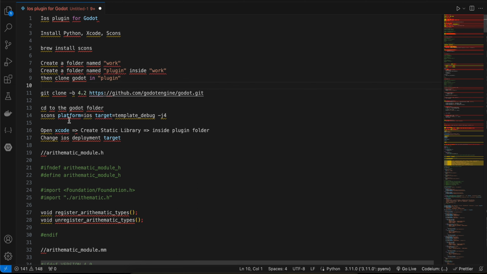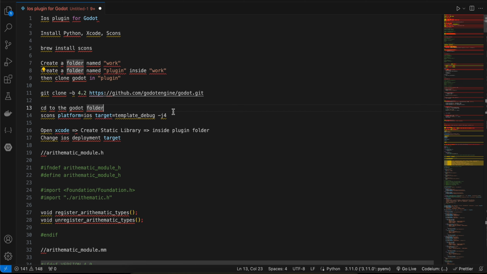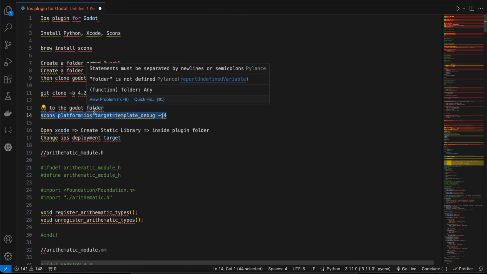Once the cloning is done, again inside your terminal you will have to cd to the Godot folder which was cloned, and then run this particular command. This will generate the iOS headers for you. Now this will take a lot of time, again be patient. The Godot folder which I am copying already has the iOS folder, so I have already run this particular command. That's why I'm not running it again.